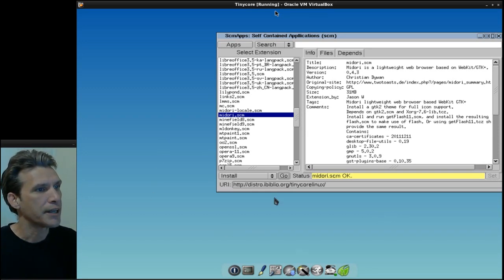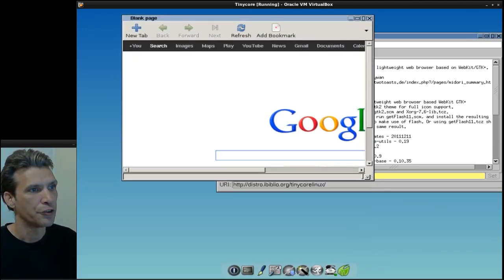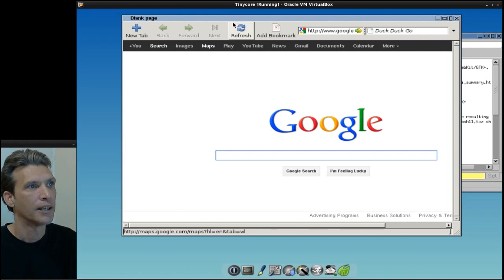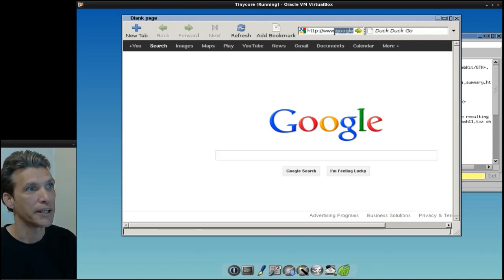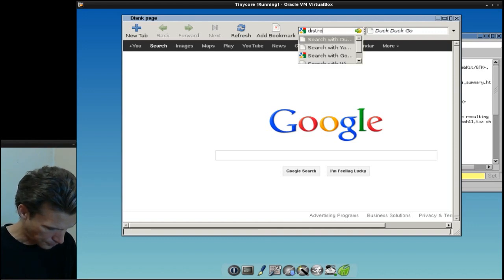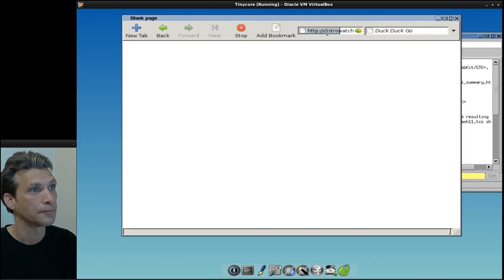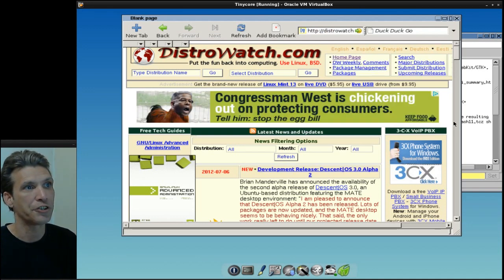So now, let's see. Look what it did. It put a link to it right here on our panel. So let's try it out and see if it works. Hey, all right. So now we have a nice lightweight web browser. It comes with DuckDuckGo as the default. And let's go ahead and pull up a website. All right, very nice indeed. I'm very pleased with what this does.